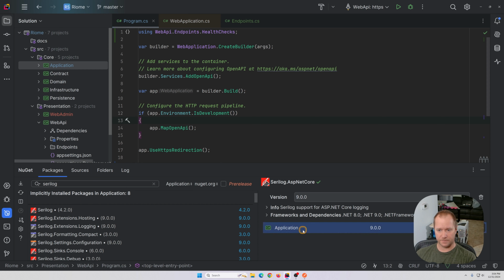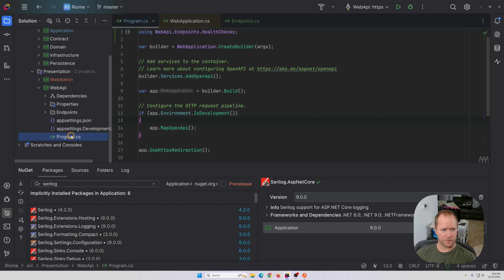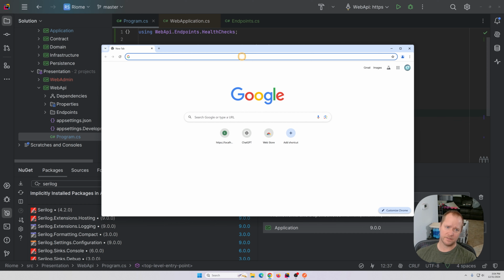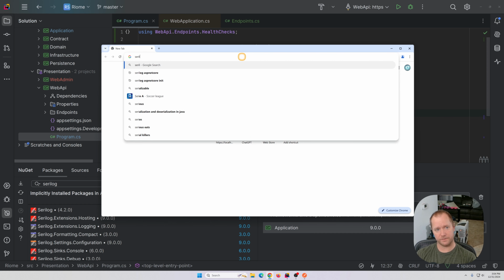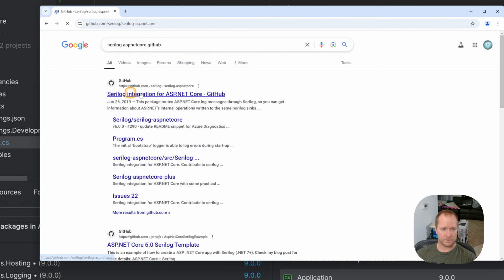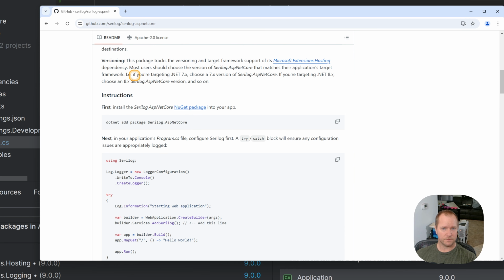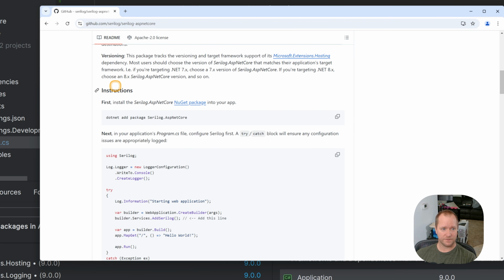That installed on the application. So we can go back to our web API. We're going to go to our program. Somewhere in here, we're going to add Serilog. Now, since I don't remember how to install Serilog, we're going to go to Serilog, ASP.NET Core, GitHub. And let's take a look. Let's read the docs. Instructions.